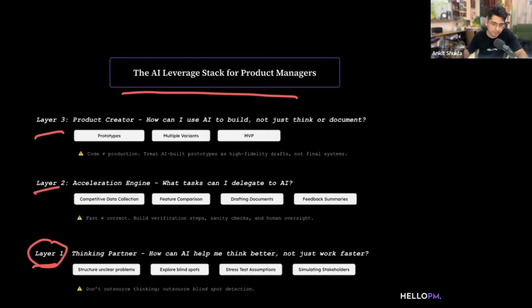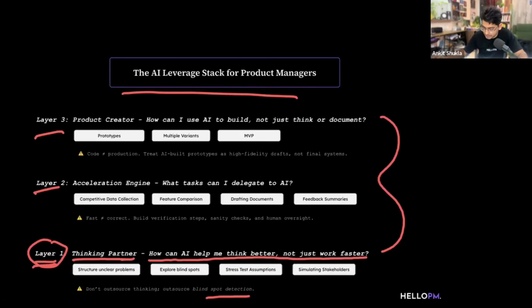First layer is, understand you have to operate as a product manager in 3 layers. Number 1 layer is, use AI as a thinking partner. Don't ask AI what to do, but ask AI to figure out your blind spots. So what you can do as a thinking partner is ask, how can AI help me to think better, not just work faster? Okay. So an example is, let's say you have a very unstructured, unclear problem. You can give this data to the AI in order to make it more structured. You can break down the problem statement.